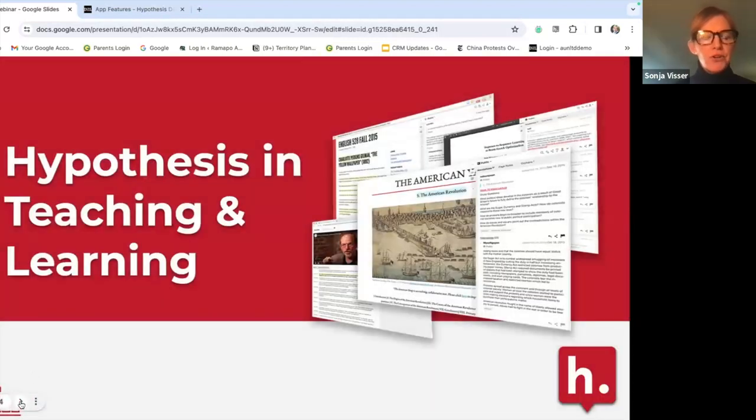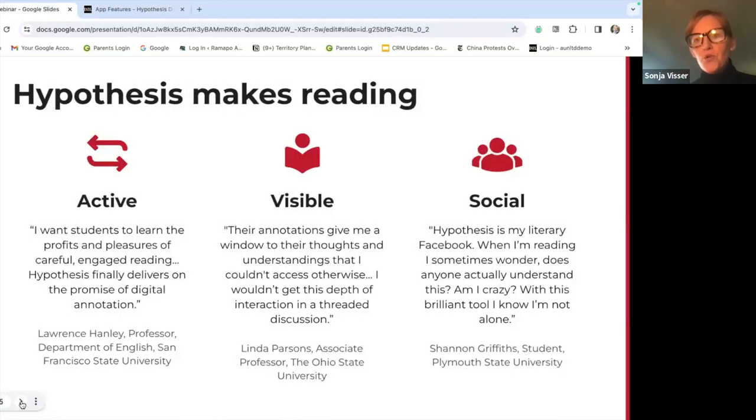So, Hypothesis in teaching and learning. What is Hypothesis? We are a tool that allows you to collaborate over online content that really makes discussions more meaningful, productive, and engaging. We like to talk about how Hypothesis makes reading active, visible, and social. When we think about making reading active, this is really for students to dive in and engage with that content. They are reading, whether it is a URL type of content, PDF, articles, or textbooks, they're reading that document, commenting, asking questions, collaborating with their fellow students and with the faculty members, and they're able to do that right on that content.